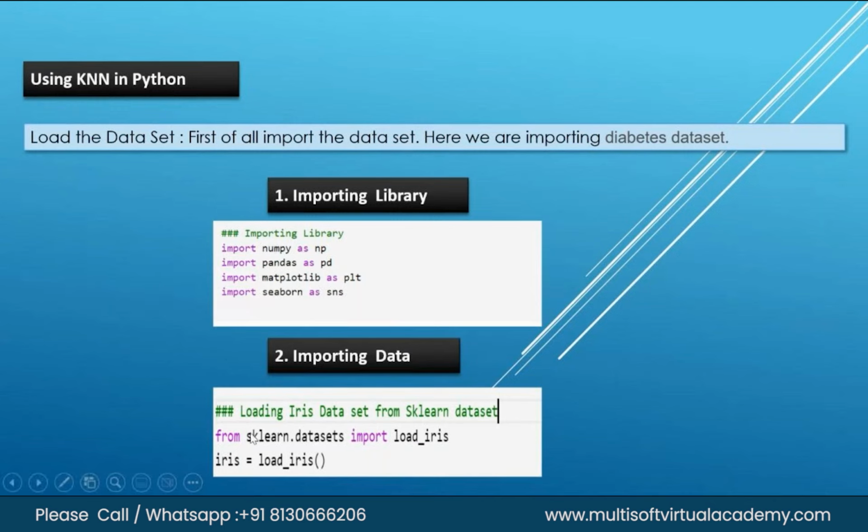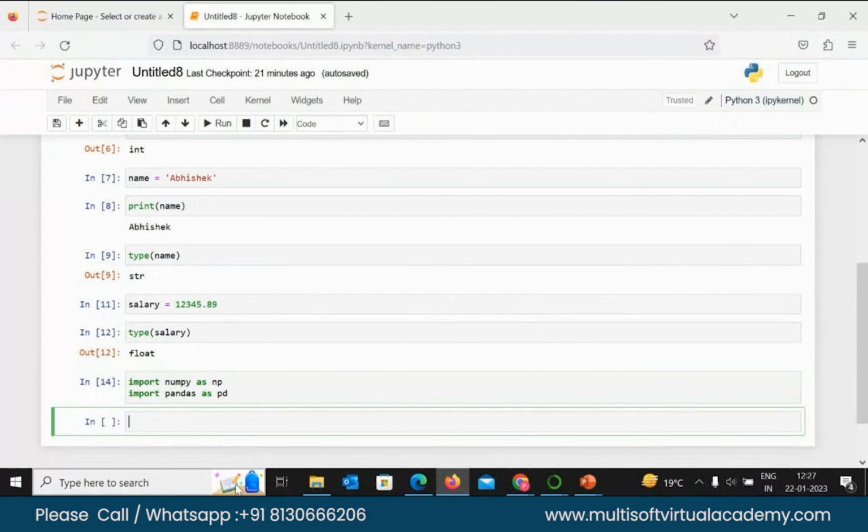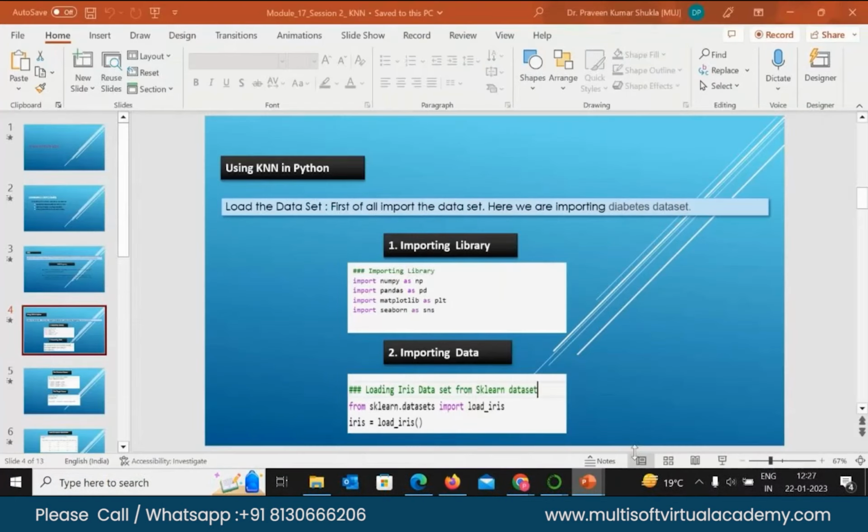After that you will load your data set. Suppose you have this data set, and you will load it in the Python environment. So this is the second step. First you import the libraries, second you import the data in the same Python environment. I will write from sklearn here. So the first step is to import the library, then import the data.